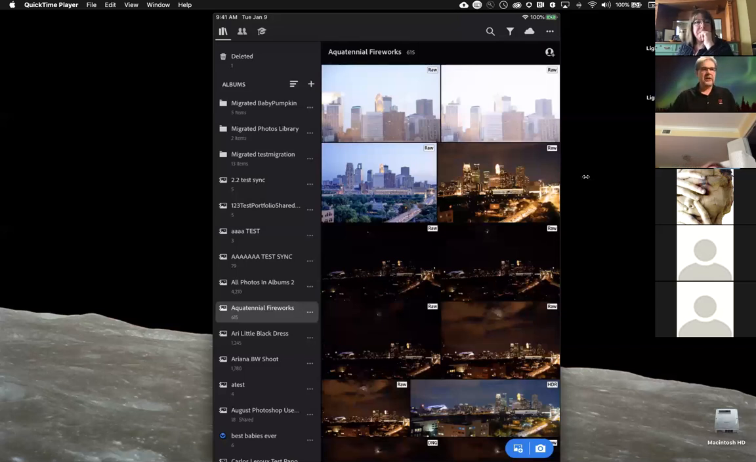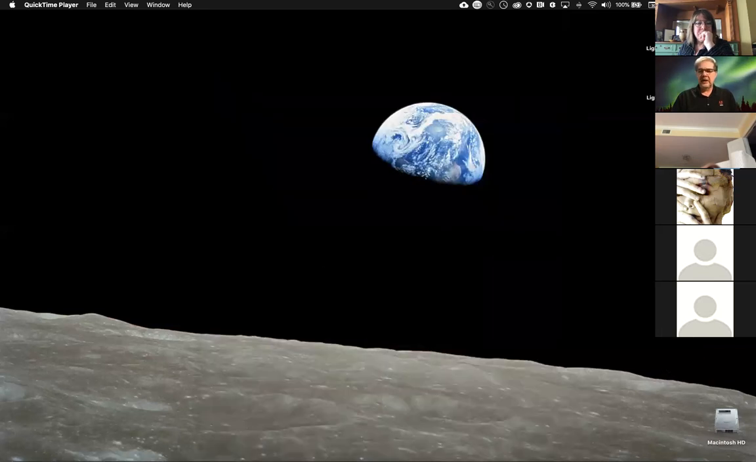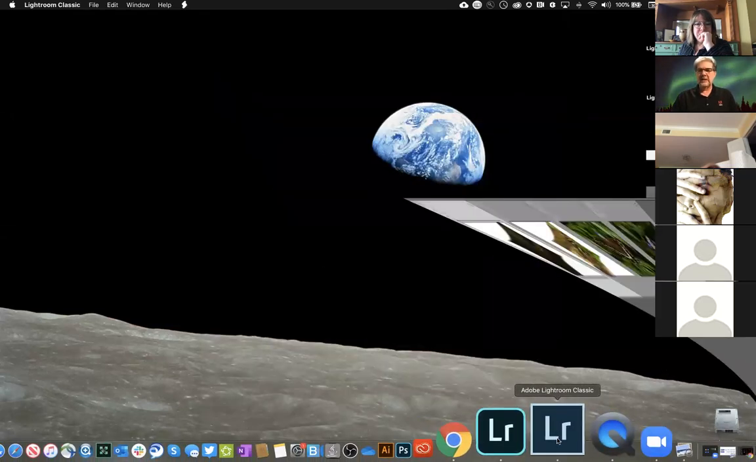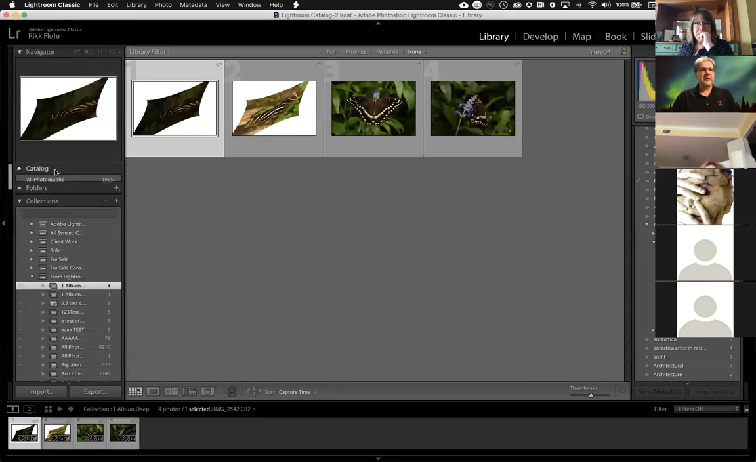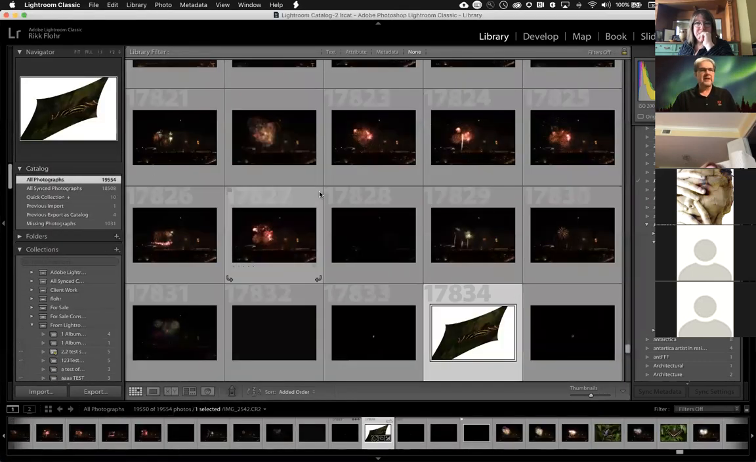So when Lightroom Classic brings in photos, we'll get rid of the iPad here. We'll bring in Lightroom Classic. So this is an example. I'm in all photographs in the catalog panel. I've got 20,000 photos sitting here, and I'm going to bring in some photos.